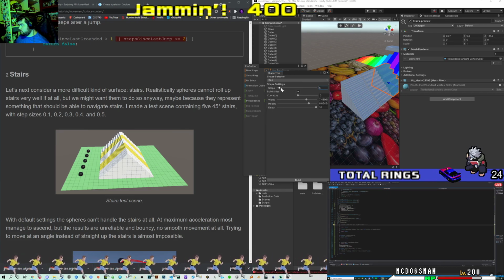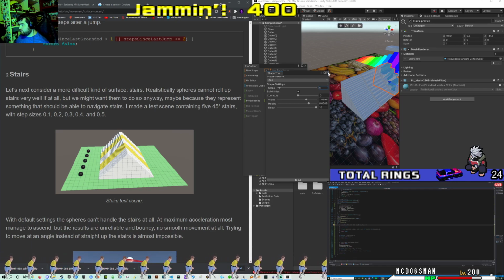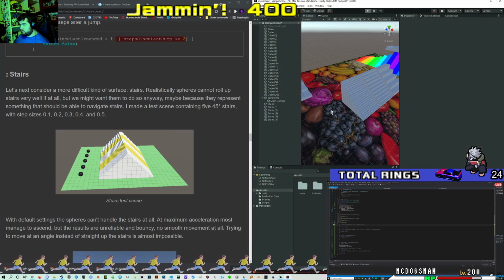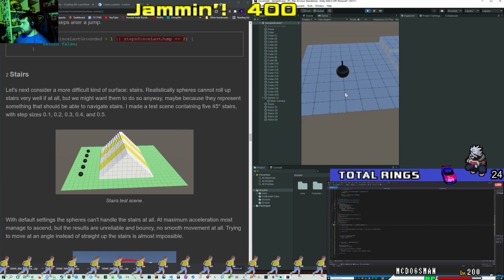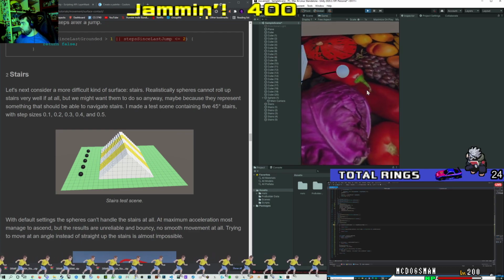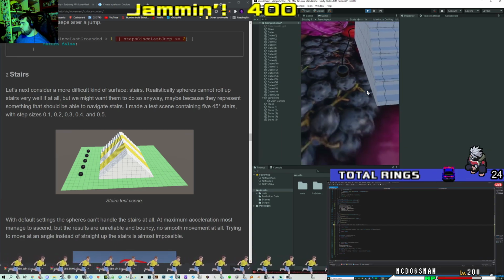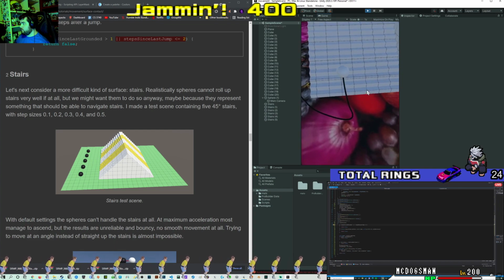I feel like we could just skip this part. I mean, he's just... up until max stairs angle. If we're able to climb stairs, it makes sense that we use a different max angle for stairs than for normal ground. Oh, okay.